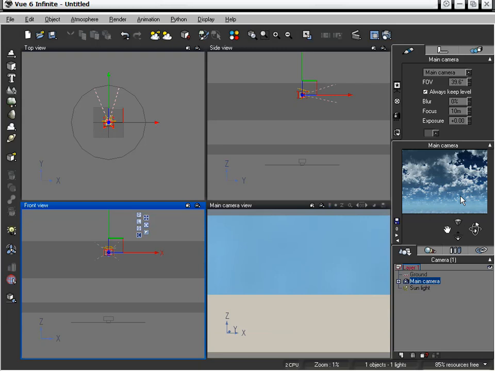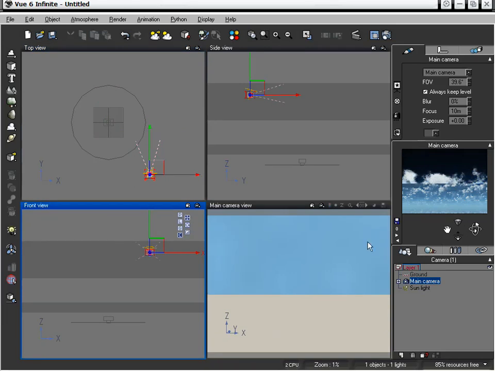Provided that we're not actually in a cloud right now, hopefully looking for a little space, because otherwise it can take a little bit longer to render. We'll just go ahead and move us around and see if we can maybe get ourselves out of direct clouds.